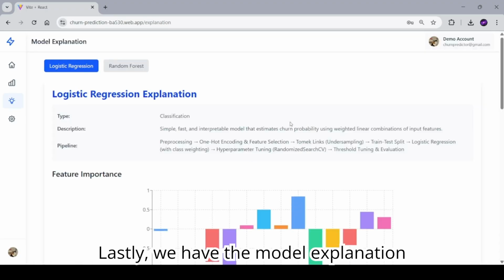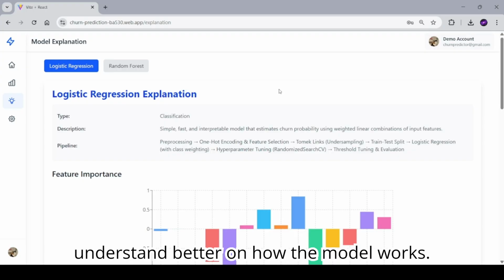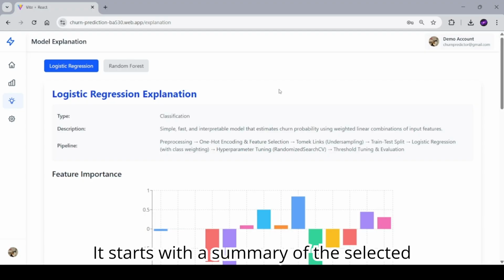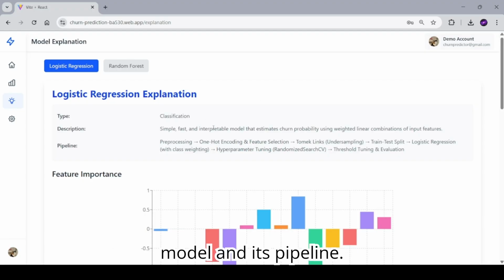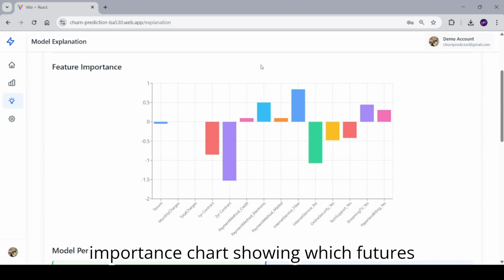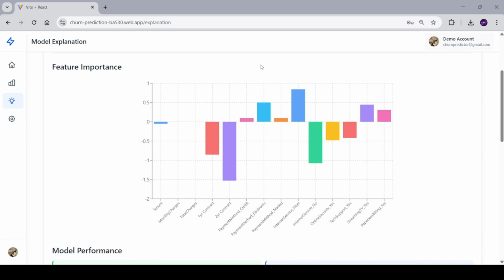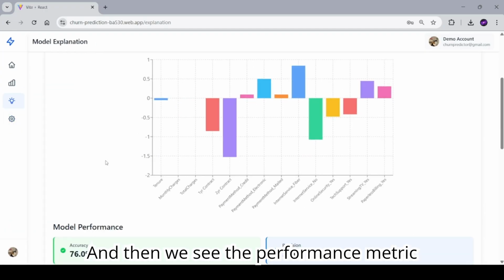Lastly, we have the model explanation page. This page helps users to better understand how the model works. It starts with a summary of the selected model and its pipeline. And over here, we can see the feature importance chart showing which features push churn probability up or down. And then we see the performance metrics over here.